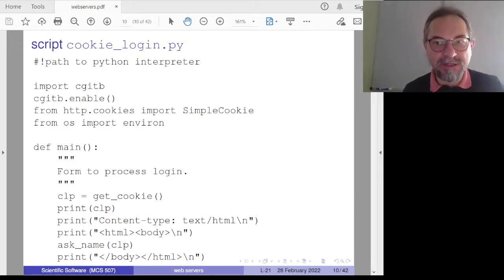So this script gets executed on the server side. So the server is running the script. A cookie is made and is being sent to the browser. So this is what the first print statement does. So this is the cookie that gets printed, and then the printing of the form, which is HTML code, to the browser. So what the user will see happens next.